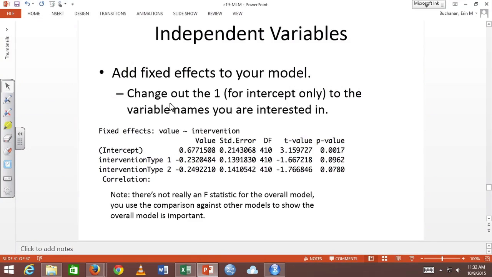So this is understanding categorical predictors in regression. Since it's categorical, you interpret this as the difference between groups. So from none to intervention 1, they're dropping 0.23 body checking behaviors. So the scores are going down. And then from none to intervention 2, the scores are dropping 0.25.